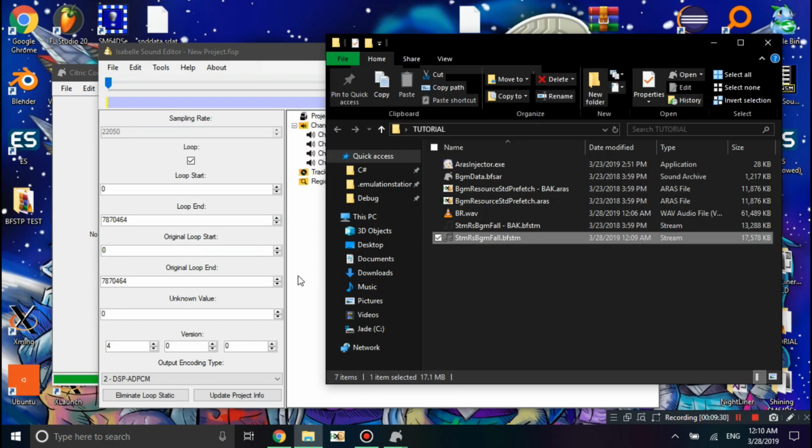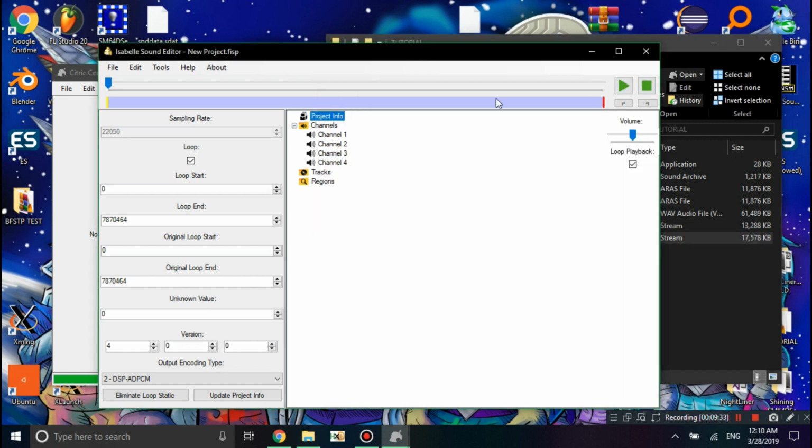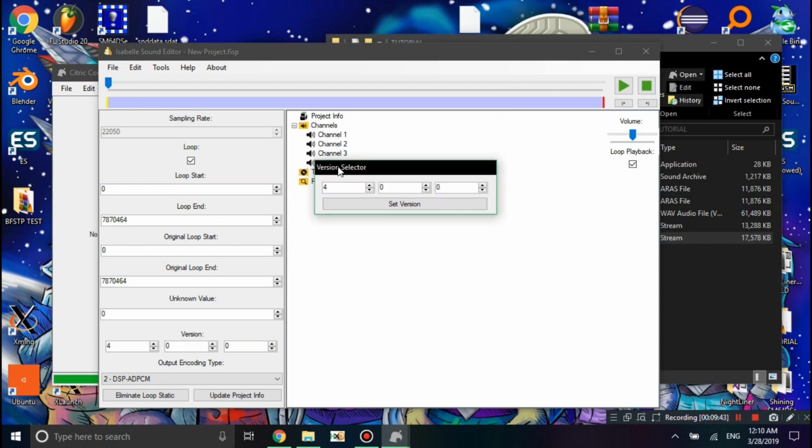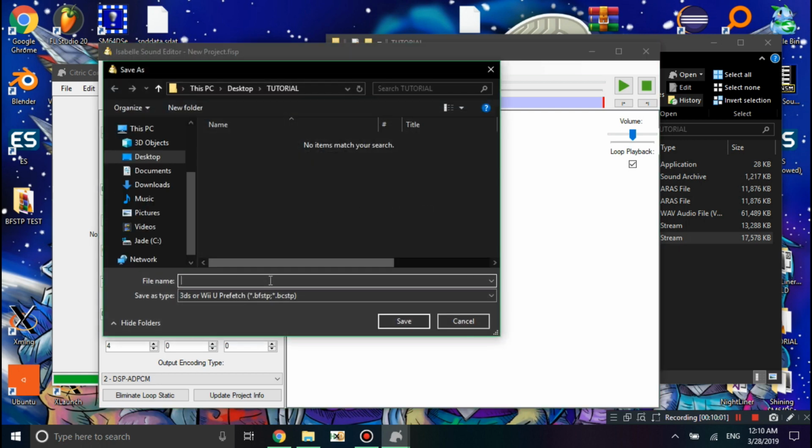Yep, it works. Now you can go to Tools and Stream to Prefetch. Then go to this. Now Mario Odyssey uses version 5.1.0, but I'm just going to leave this at 4.0.0 since it doesn't seem to make a difference. And you don't want the prefetch version to be higher than the stream version you have. So just go ahead and click Set Version, hit Switch Prefetch, and I'm just going to call it Fall.